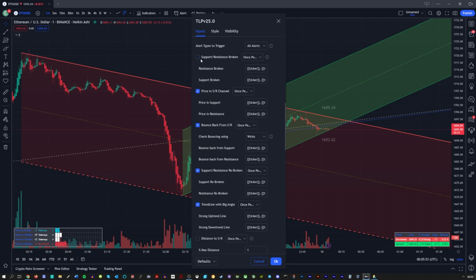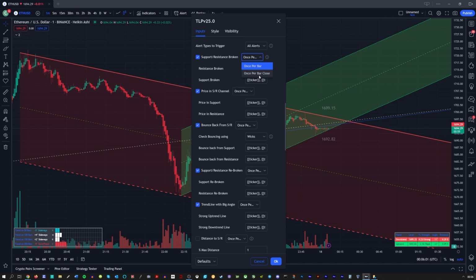So let's look at this first alert. To enable or disable alert output, you obviously tick or untick. Then for each of these alerts, you select once per bar or once per bar close. I select once per bar because I want the alert the minute it happens, not when that bar closes, because I may be looking at the 1 hour time frame. And in that case, I'm not going to get the alert until an hour into or after it's happened.